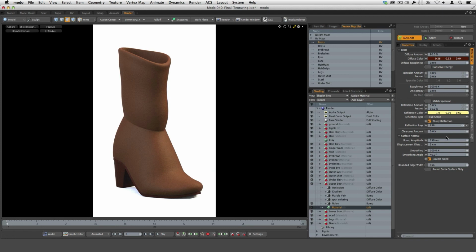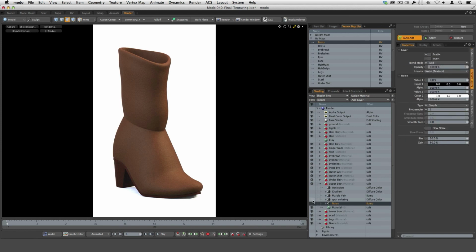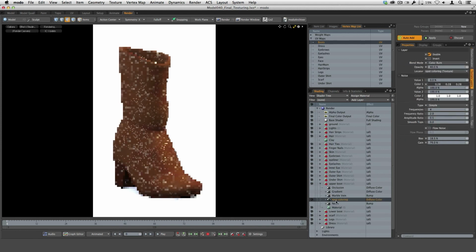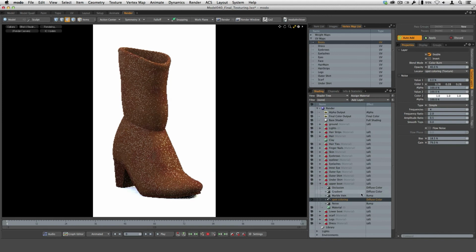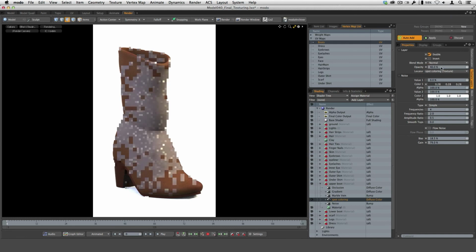Just going to turn that off, and I'm going to turn this spot coloring on. Now this is just a noise. You can see I'm making use of our blend modes and opacity. These are just creative choices that I'm making. Alright, so I'm just going to bump this up to 100% so we can see this a little bit better.